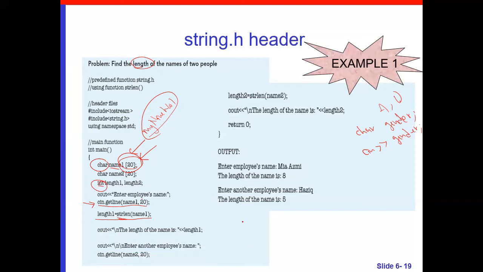Okay, so as you can see, this is the output. So enter employee name. The user inputs Mia Azmi. So the length of the name, you can calculate, start from here: 1, 2, 3, 4, 5, 6, 7, 8. Okay, the blank space you also need to count it. So that's why the length of the name is 8.